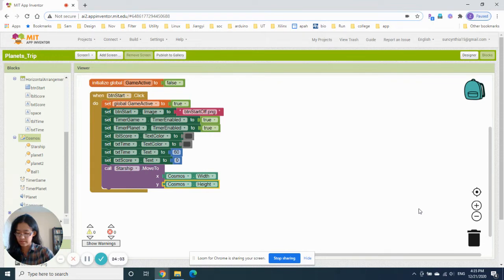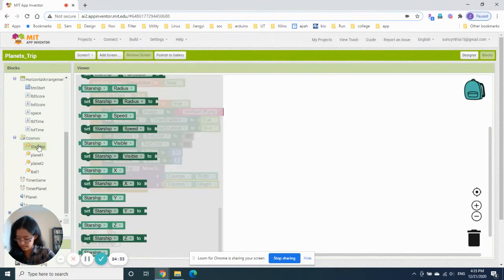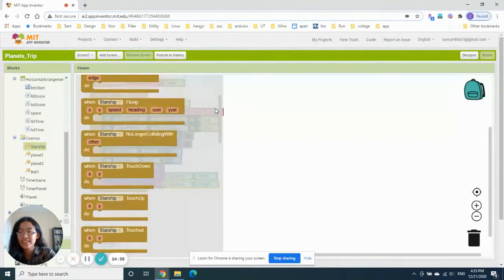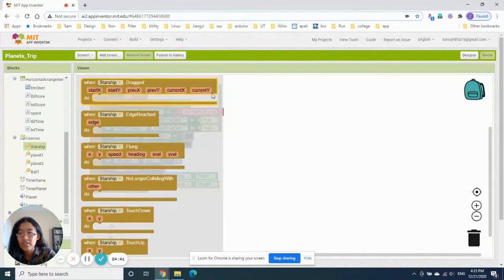So programming test. Let's do the test afterwards. So let's keep on going. So starship first. The starship has to move when you drag the finger on the screen. Moreover, it has to follow the finger's direction and speed. However, be careful, it shouldn't move if the time is over. Now we need the starship right here, flung. Where is flung? Right here.